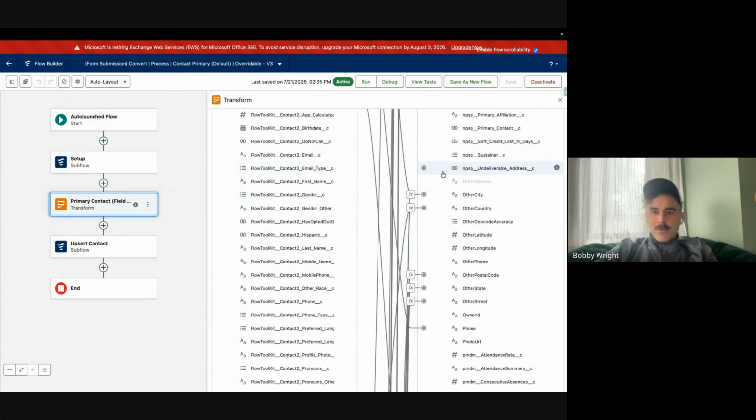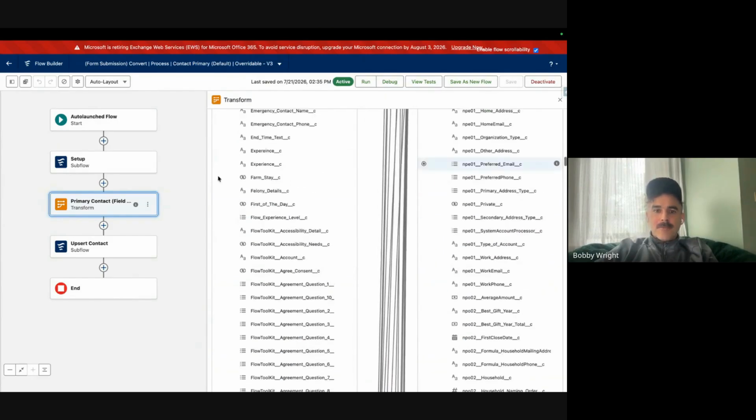You can add as many new ones as you want, and then you just map them in here. If you need to do some transformations, you can do that here. And then we have some nice reusable data processing flows that handle duplication, matching, inserting, updating based on what's in there.